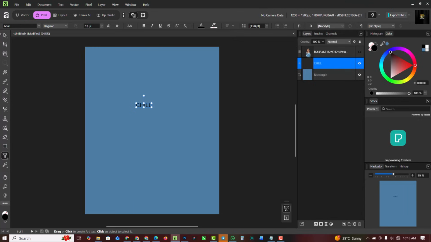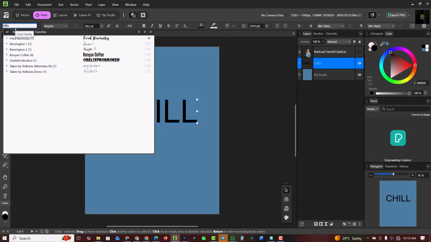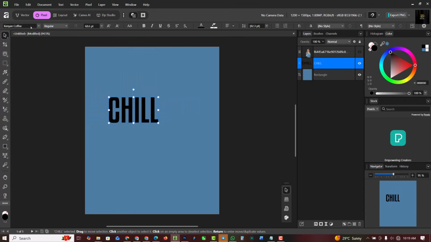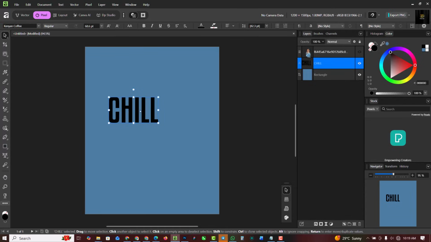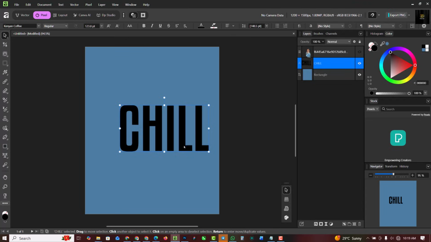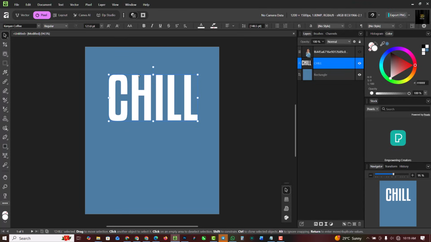I'm going over to my text tool, and I'm going to type a very simple chill like this. And I'm going to change to the font I use, Kenyan Coffee. And I'm going to add it to my favorite by clicking on this love sign here. So when I go to favorite, it's already part of my favorite font. So chill, I'm going to make it big like this.